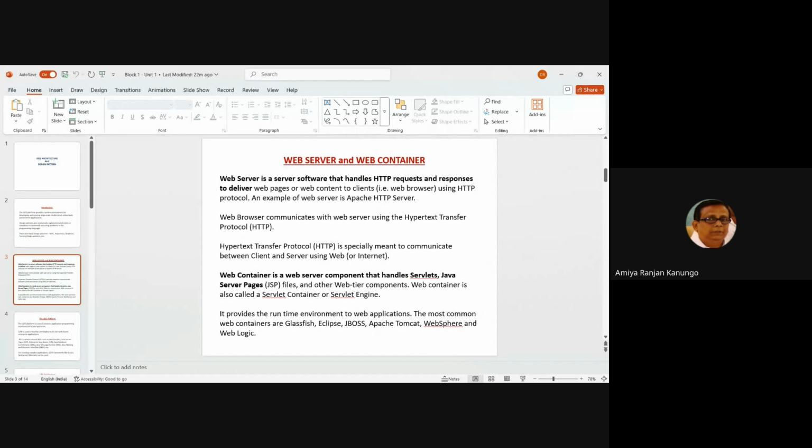Clients communicate with the server. Server also communicates with the client. When client communicates with the server, that process is known as request sending. Request. So as far as web application is concerned, the web application works on the basis of the principle of request-response architecture.